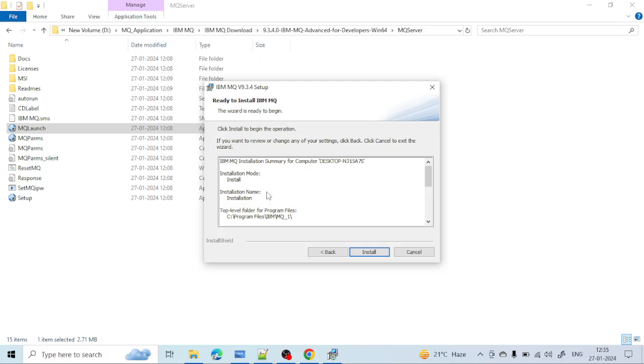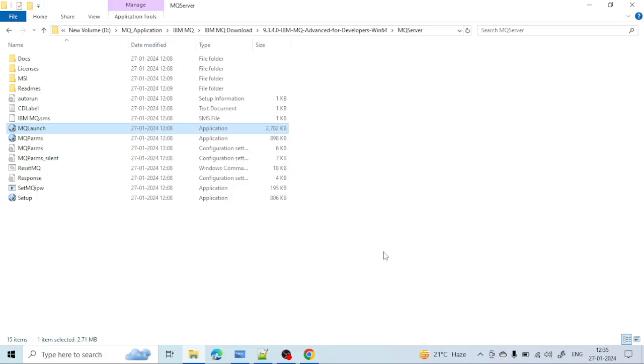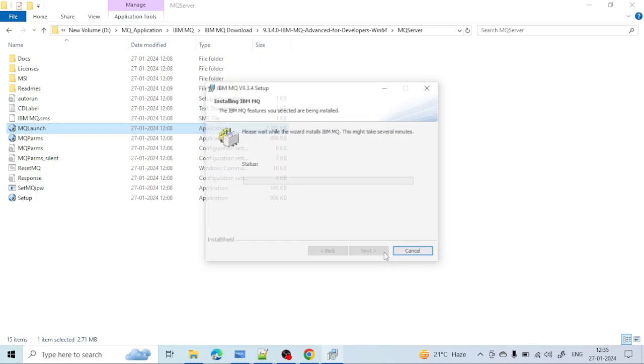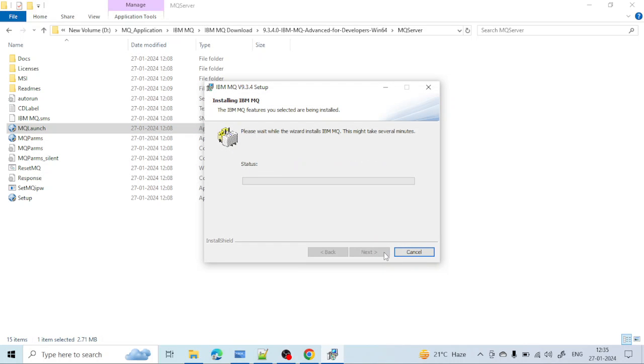Now here you can see an overview: for the program files, this is the location; for the data files, this is the location; for the folder, this is the location. These are all given here, and just click on install. Now the installation step has been started, and it will take some time. It will take 5 to 10 minutes to complete all this process.